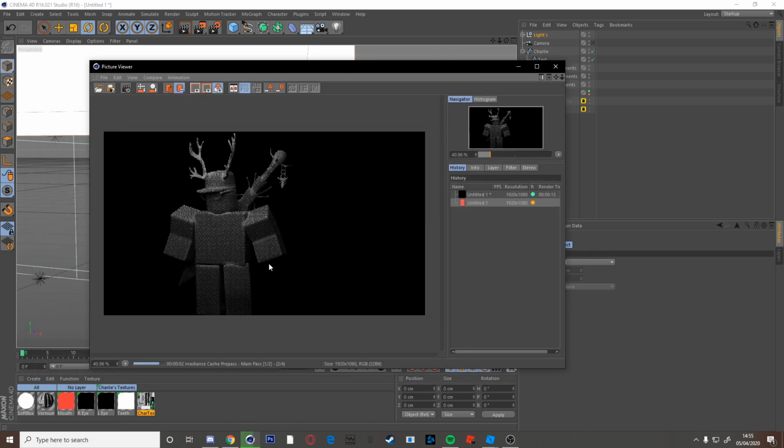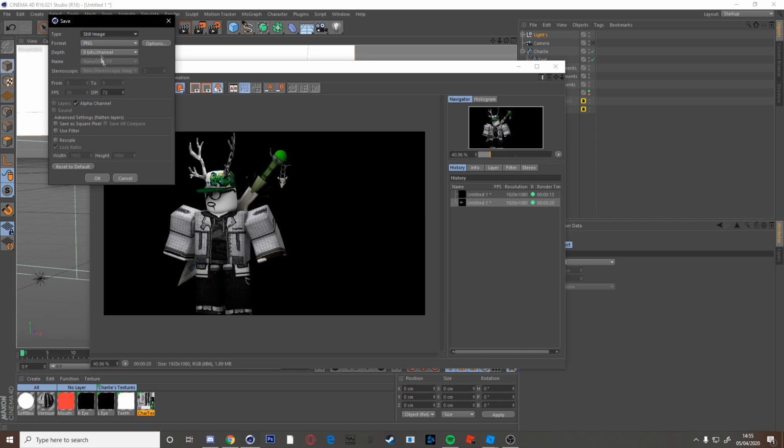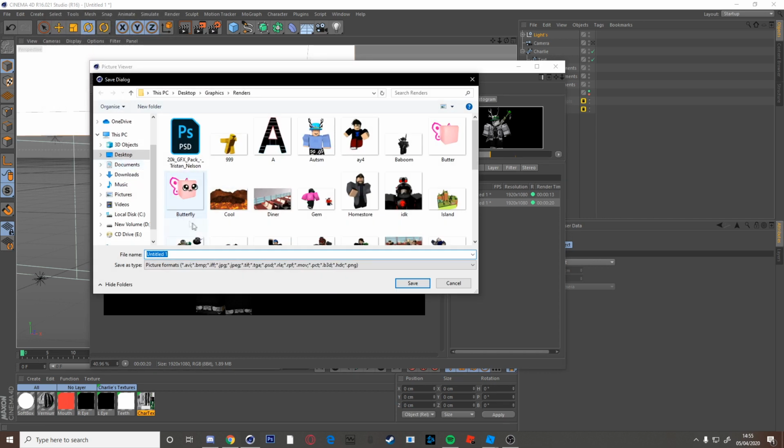As you can see, my character's starting to render in. It will start off by looking grey. This is fine, this is normal, you don't have to worry about it. Just give it a little bit of time and it will turn into what you want. There you go. So once you've got this sorted, you can see it's all good, everything's fine. You want to go into File, Save As, make sure it's PNG and alpha channel selected. Just click OK and you can save it wherever you want.